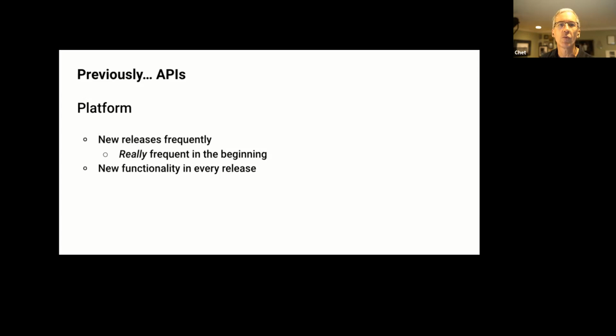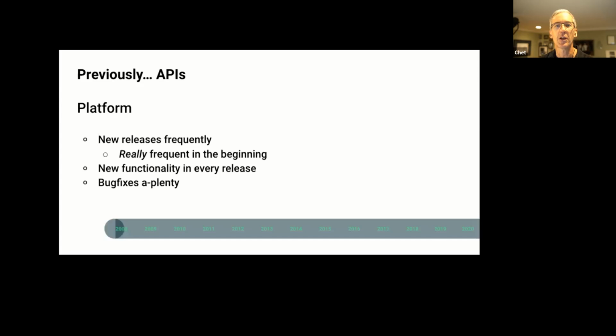There was a lot of really important functionality in every release as we played catch up to fundamental new capabilities that everybody needed on these devices, and bug fixes happening all the time because the team was running really fast. There would be issues, they would fix issues, new platform release, and the treadmill just keeps going.